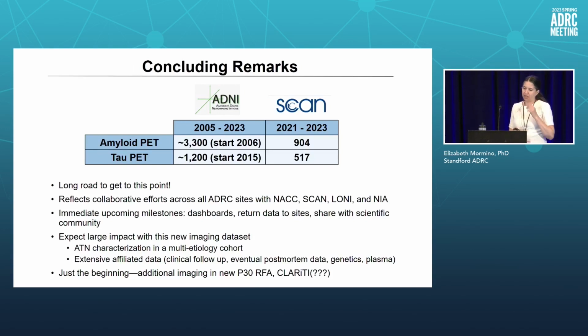So I'm going to conclude with a few statements. It's been a long road to get to this point, but the progress, I think, has been quite impressive. In just these 2 years of standardized image capture and collection throughout the ADRC program, there are already 900 amyloid PET scans that have been analyzed by SCAN. There are over 500 tau PET scans in just this 2-year process. This really reflects a very productive and engaging collaboration between the individual sites. It's quite the transition for us in collaboration with NACC, SCAN, LONI, and NIA.